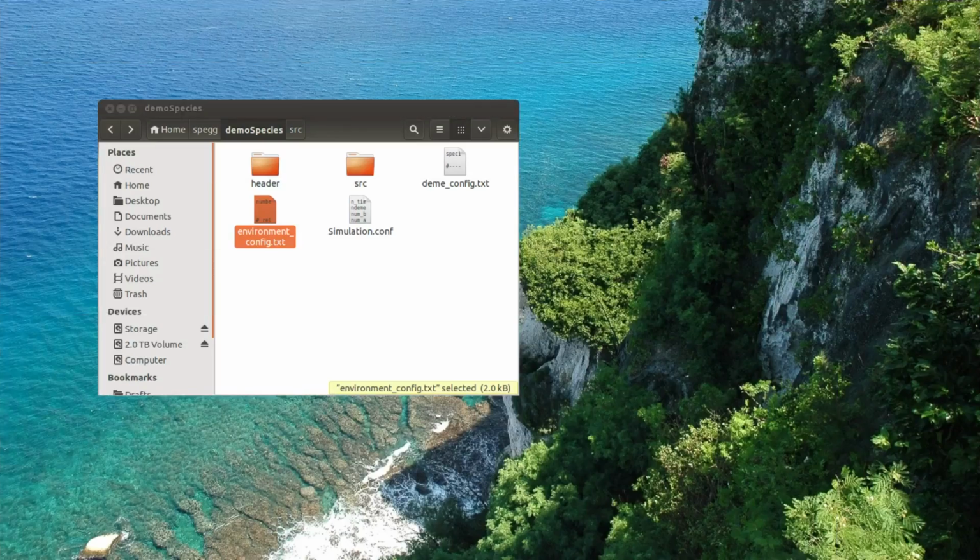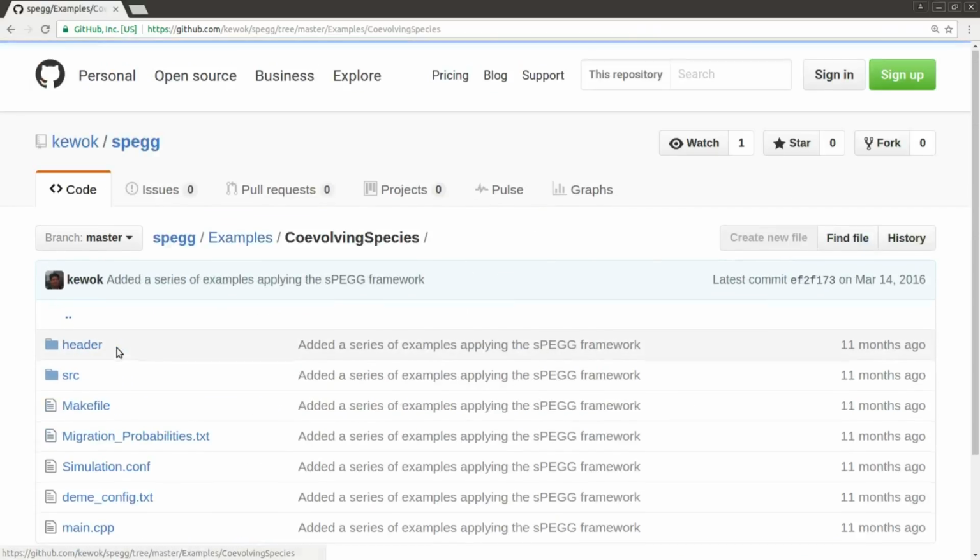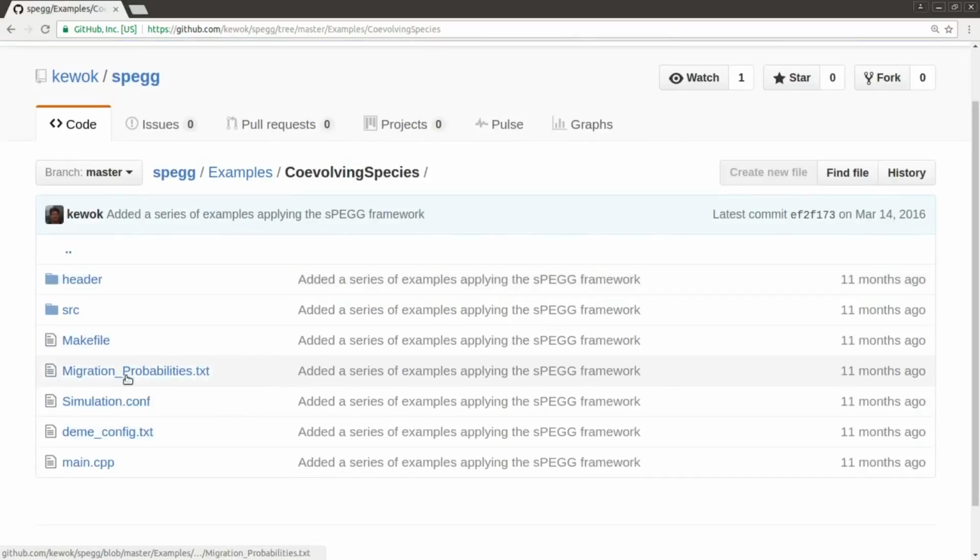Finally, an optional input file specifies any non-zero migration rate between demes in your SPEGG simulation. You can find an example of this in the repository's co-evolving species entry. This input file is not needed for our present simulation, but I mention it in case you want to model migration in your future simulations.